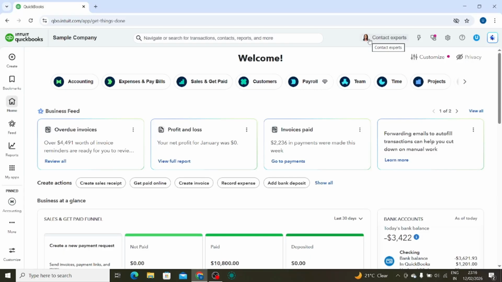In today's video, I'm going to show you exactly how to delete a deposit in QuickBooks Desktop, step by step. If you're new to QuickBooks and feel confused when a wrong deposit shows up in your records, don't worry. By the end of this video, you'll know how to remove it correctly and keep your books clean.